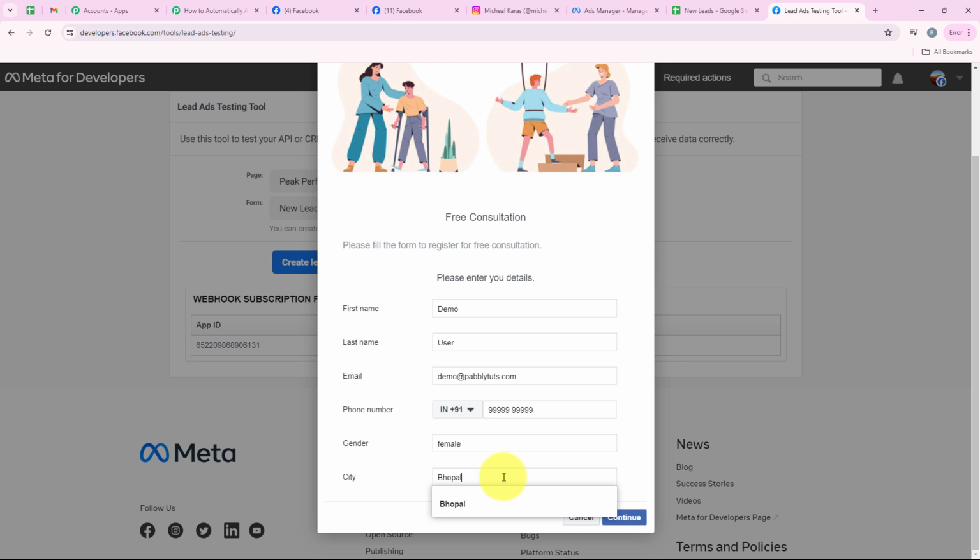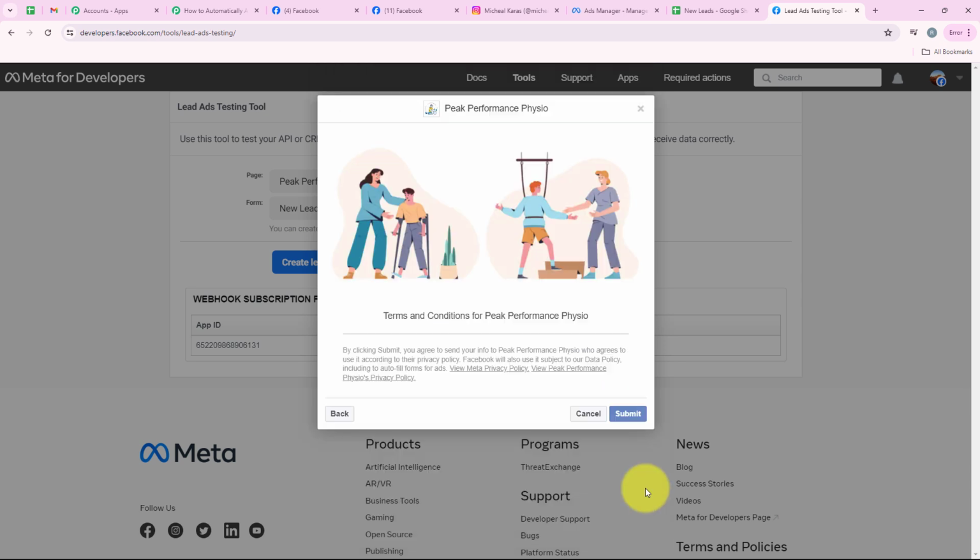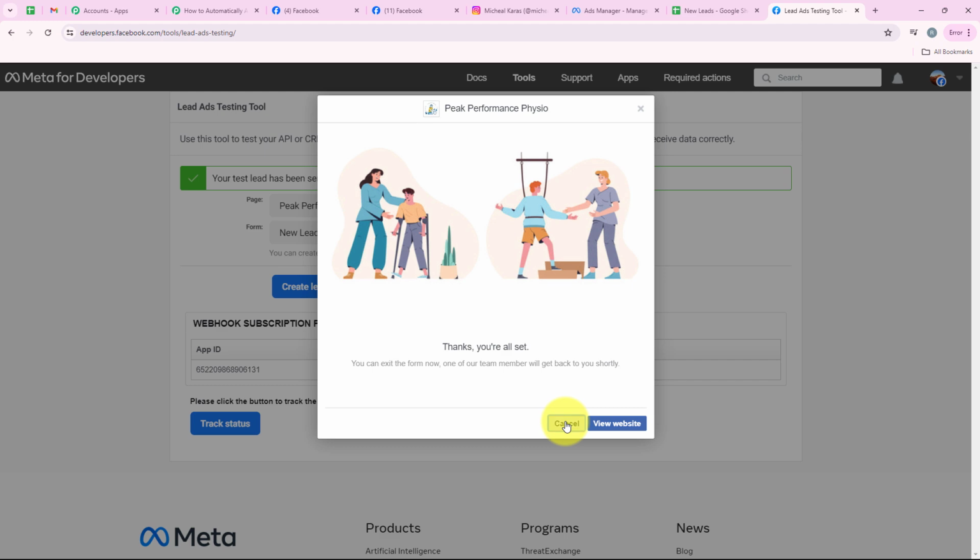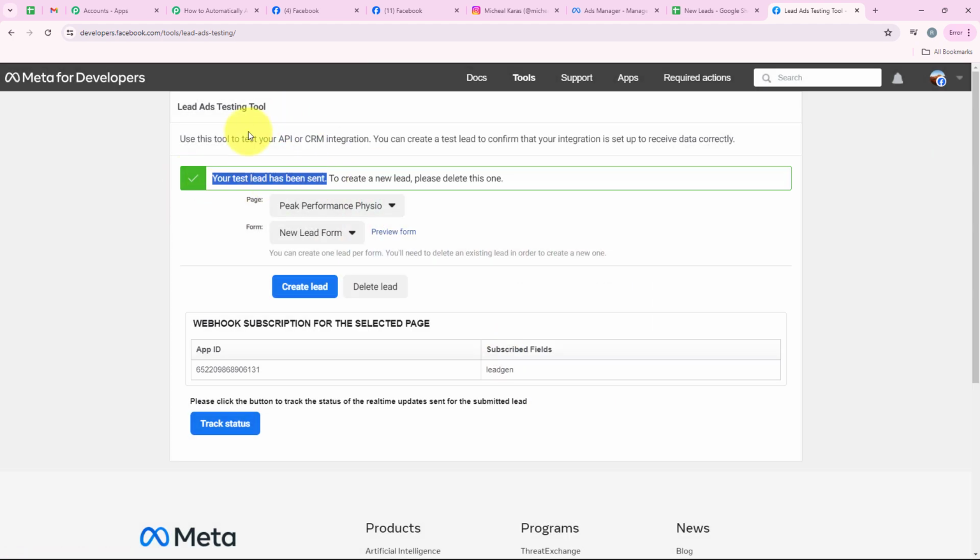And now after entering all the details, I'm going to click on continue and then submit. And yes, you can see that it is saying your test lead has been sent, and this means that we have successfully done our test submission.